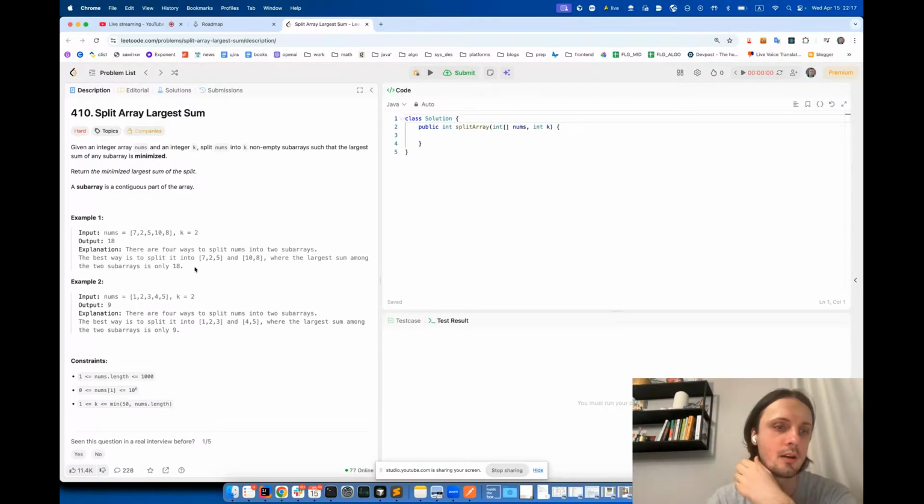So for example, here we have an array that is not sorted, and I believe it can have duplicates, and we need to split our array into two parts and get the minimized largest sum of the split. There are 4 ways to split nums into 2 subarrays. The best way is to split it into [7,2,5] and [10,8], where the largest sum among the 2 subarrays is only 18.